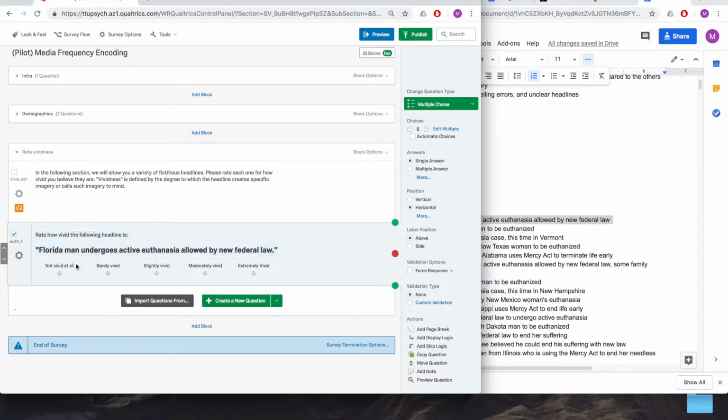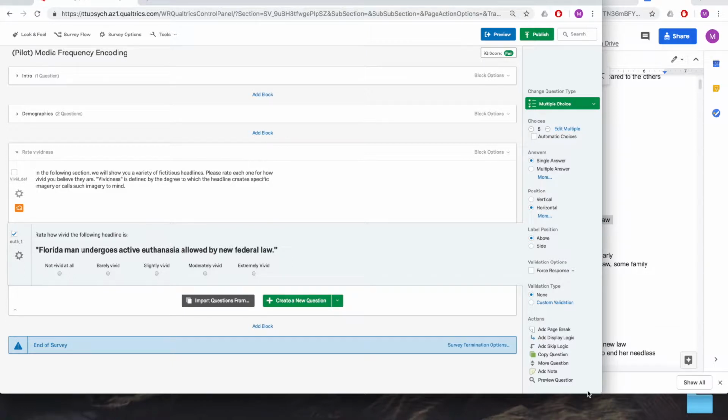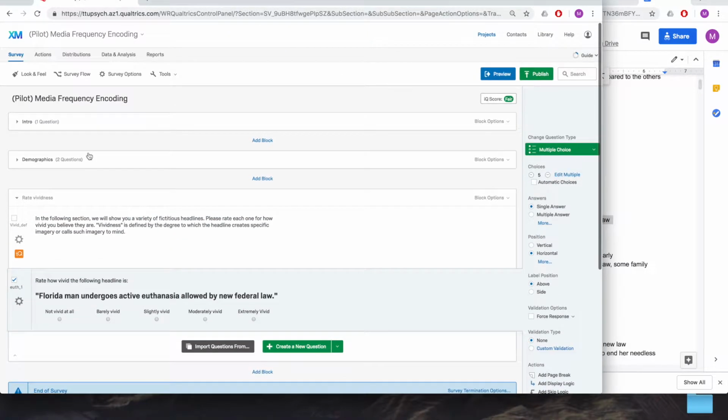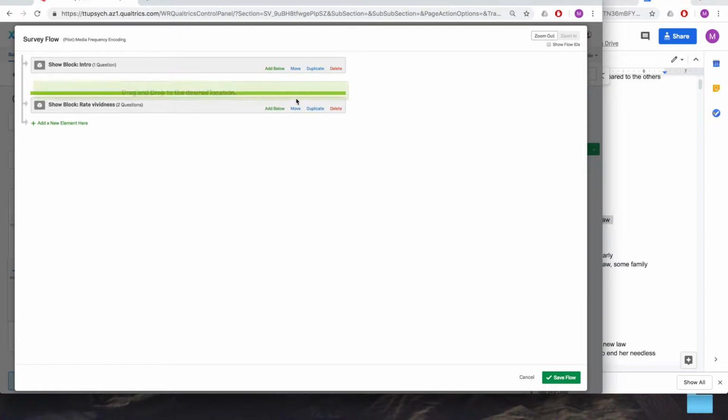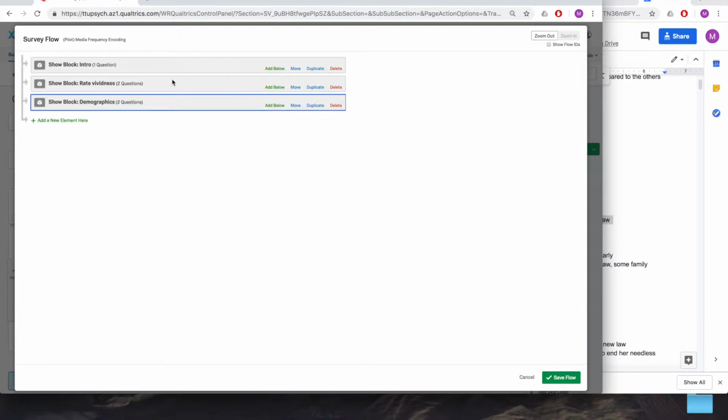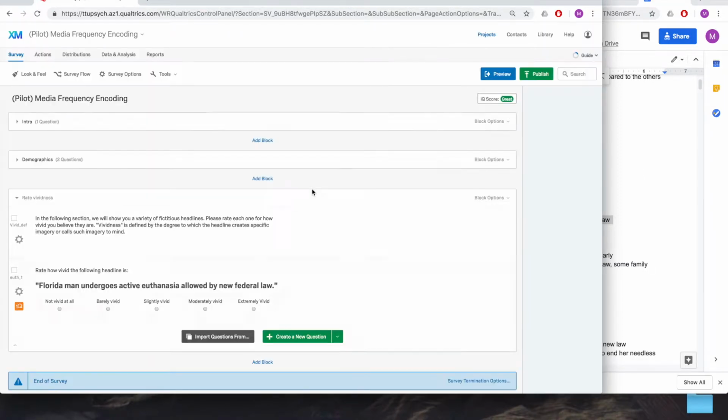So let me show you what this is going to look like. One of the niftier things in here is as you're making a survey, you can preview it. By default, it assumes you want the blocks in the order that you created them. If you want to rearrange that, you can go to survey flow. And let's say you wanted to do the demographics at the end of the survey, you go to move, and like a playlist on iTunes, you can just change it. But let's keep that where it goes, save flow.